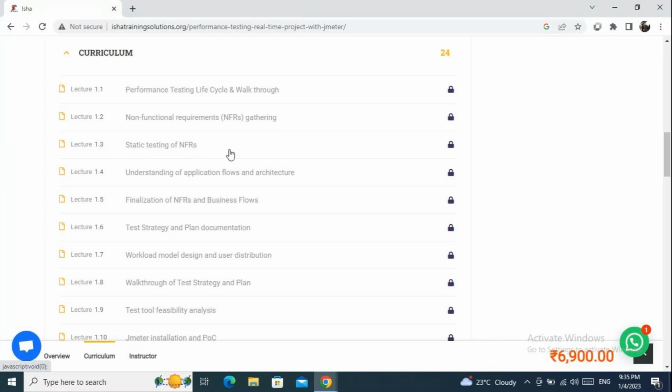Then once you get the non-functional requirements, there is static testing of NFRs. Most of the people are not aware what static testing is, but I am going to cover that. What all things you are going to do in static testing, I'm going to cover in the non-functional requirements section. By static testing, it means checking whether the non-functional requirements you have got are correct or whether there is any ambiguity in them, because if there is any ambiguity, then we will not be able to proceed.